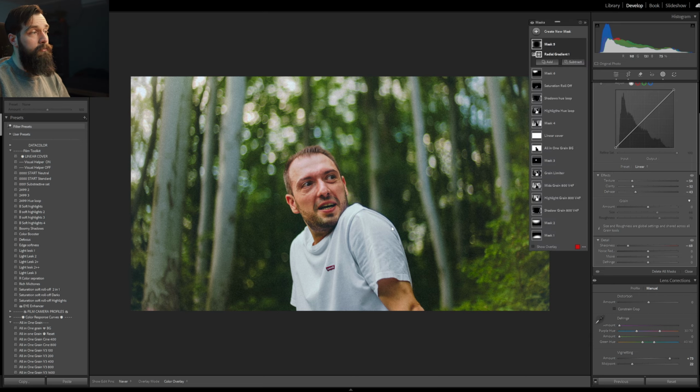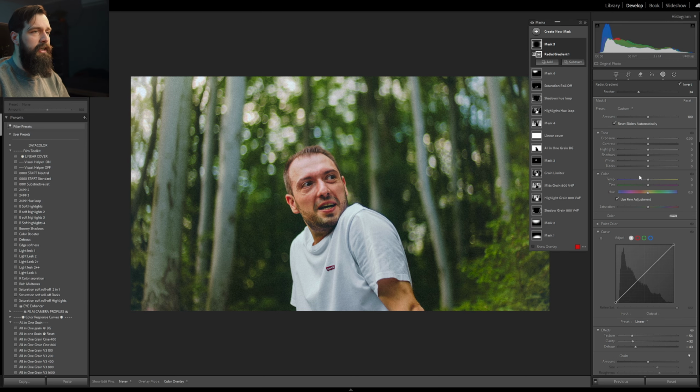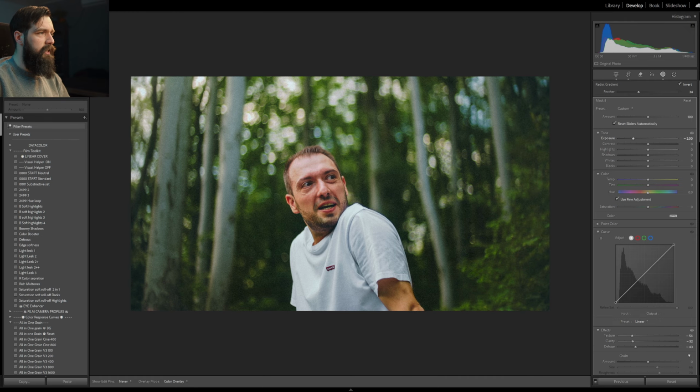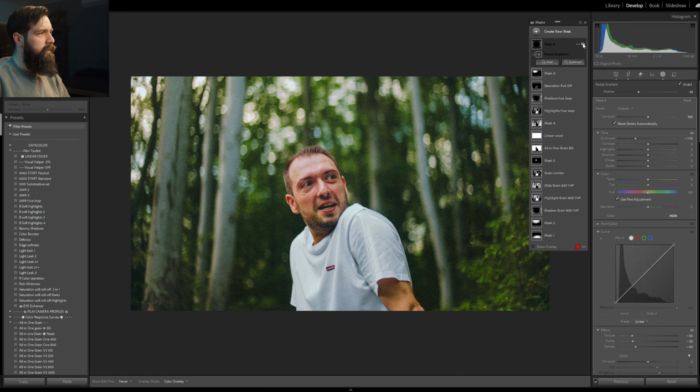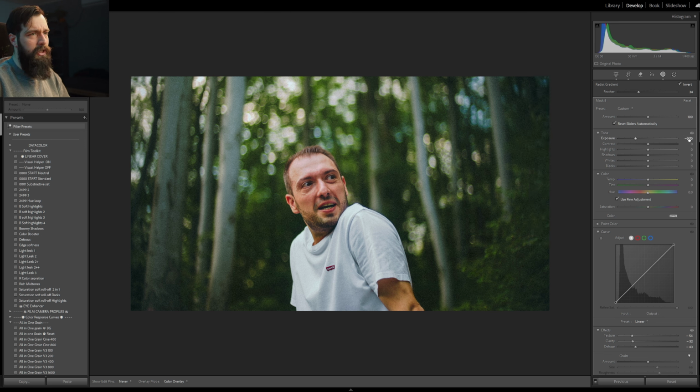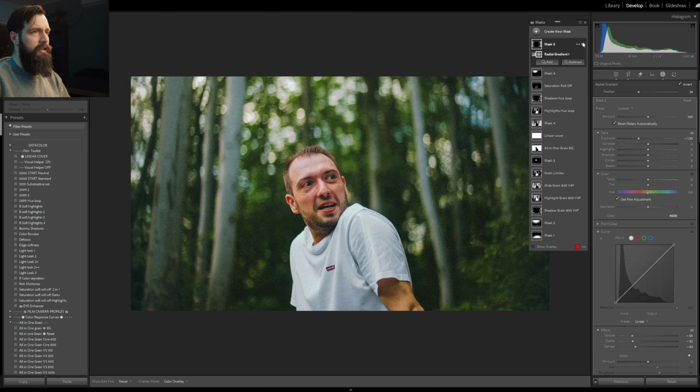But this also brought up the luminance values in the area, so I'm going to use the exposure slider to tone that back down. Let's toggle it on and off and see how I'm doing for exposure. Maybe I exaggerated a bit. Let's see. Yeah, this looks pretty good.